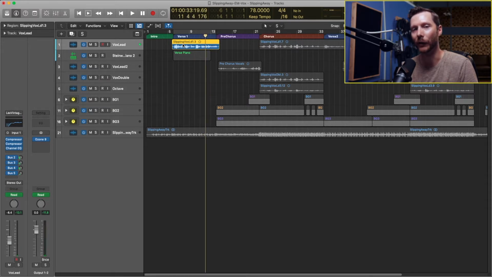And then just that one region will be soloed. And then click Control S once again to unsolo that region.